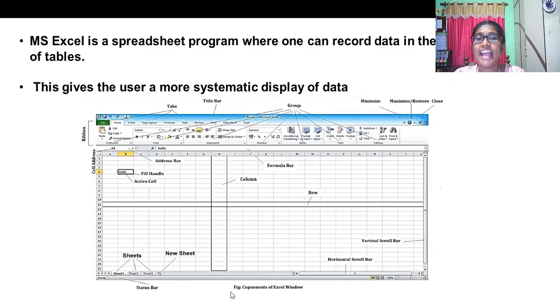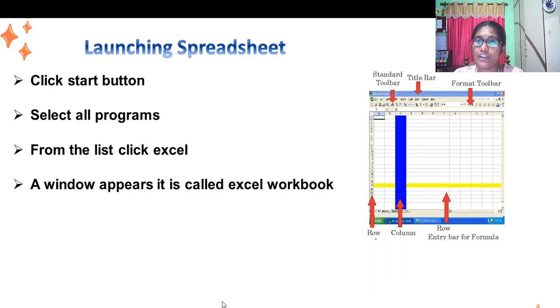Today we are going to learn about Excel. Let's get started. Excel is the spreadsheet program where we can record the data in the form of a table. It is a more systematic way of representation of data.